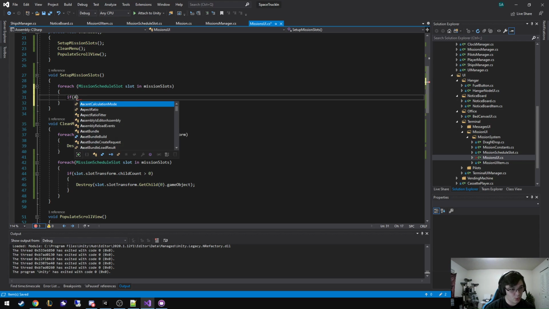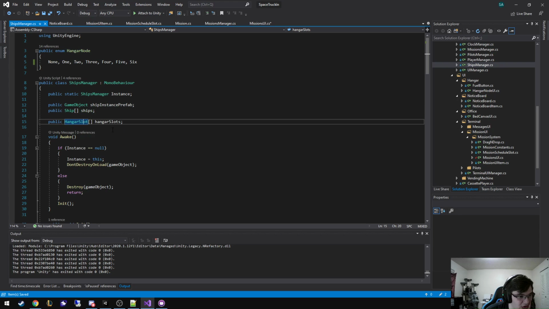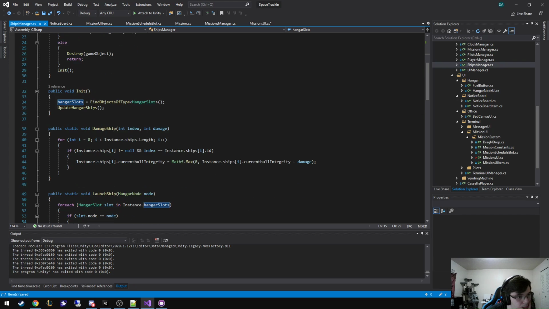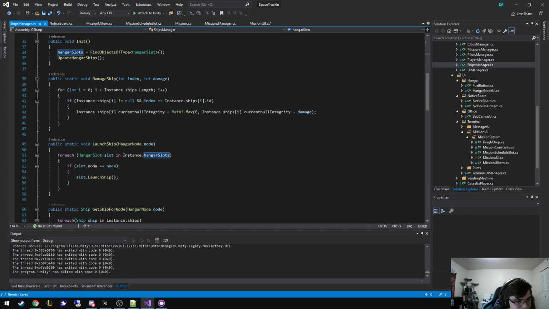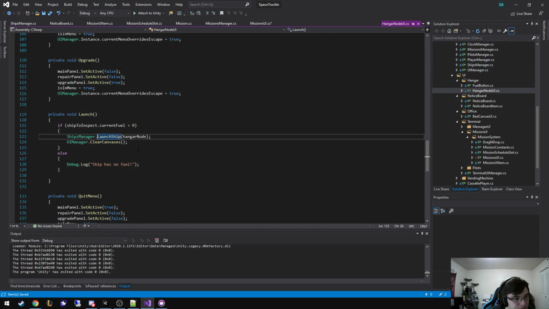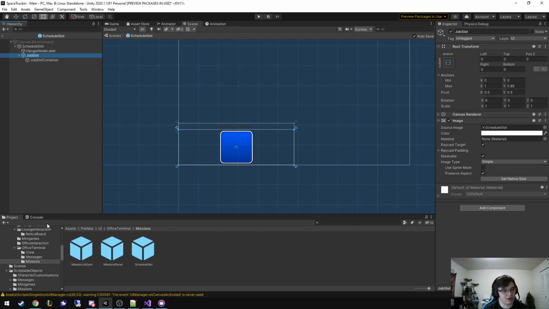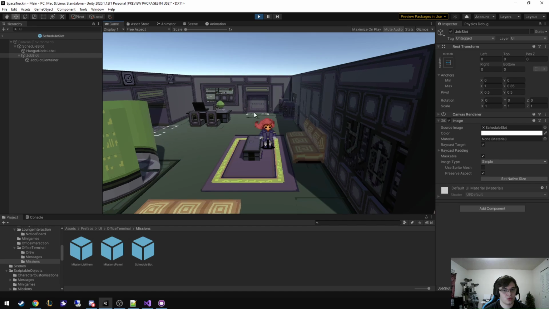This is where things get a little weird. We have a ships manager, which holds a reference to all the ships that we own. And we have a hangar slot, which we launch the ships from. Ooh, I bet that causes a null ref exception. I didn't think about that. Is my code broken right now, or can I go test this?